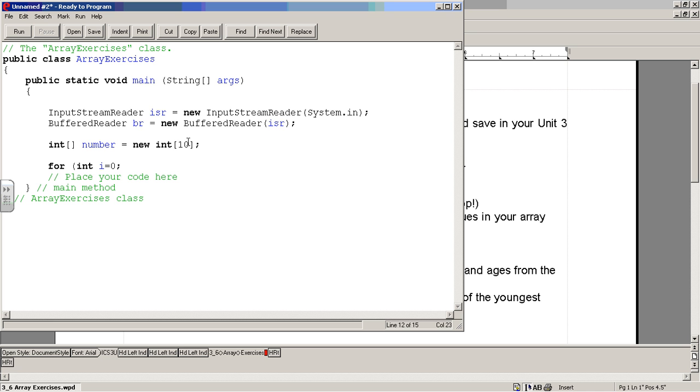And then I want to go while i is less than, and I'm going to just put in number.length here. Why would I do that? It's so that if I wanted to make this a bigger array, all I would have to do is change that number right there, and this code will still work. i++.